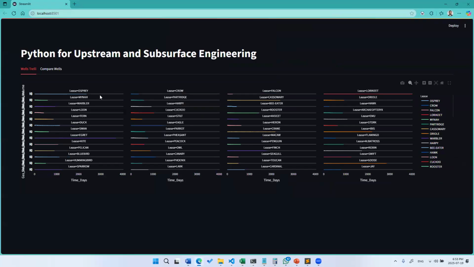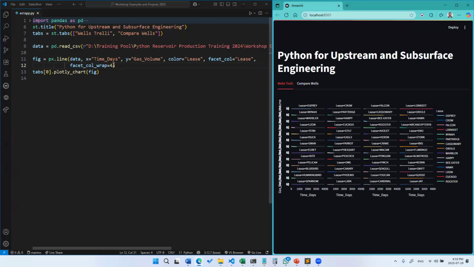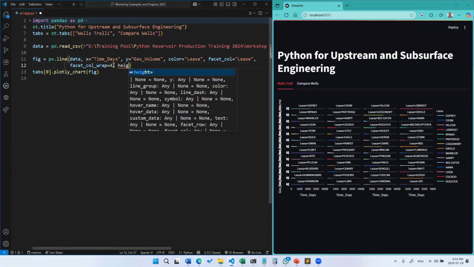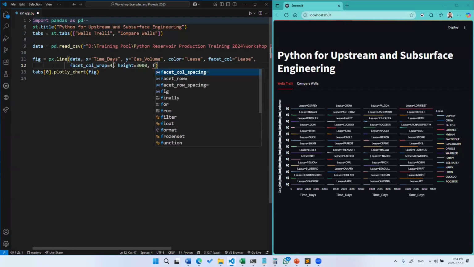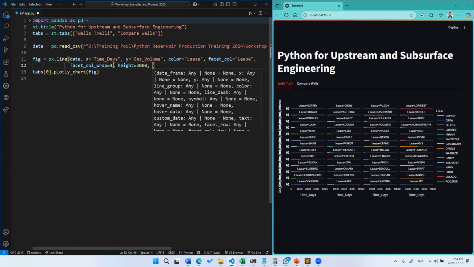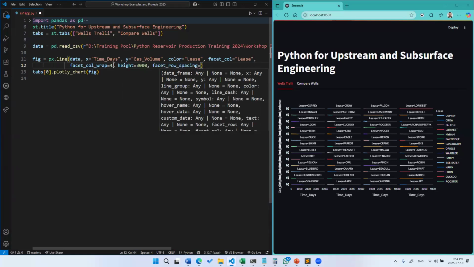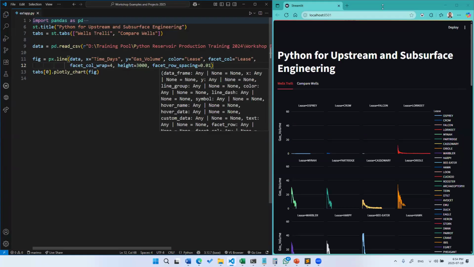This is what's showing up. Now, each well has its own row and its own cell, but it's not very understood what's happening here. So let's make sure that the chart is a little bit bigger so you can see what's happening. For this, we can make sure that the height of the chart is 3000 pixels and make sure that the row spacing between them is very minimal so we can accommodate all of these charts at once. There we go.